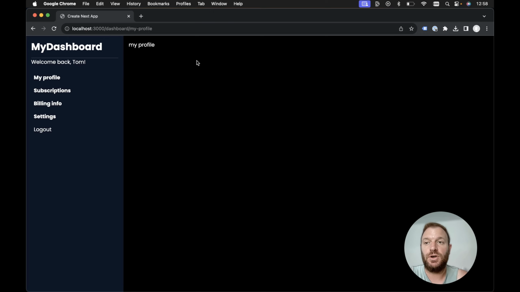Now, this really reminds me of Astro's island architecture. However, it's slightly different in the context of Next, but you get the idea. So that's a very basic way we can set up UI streaming and partial pre-rendering in Next.js.